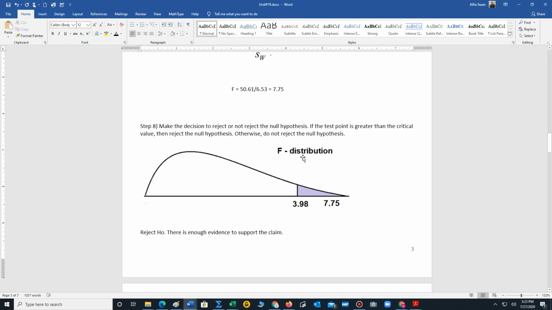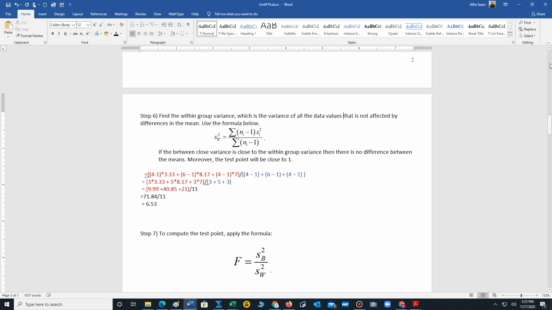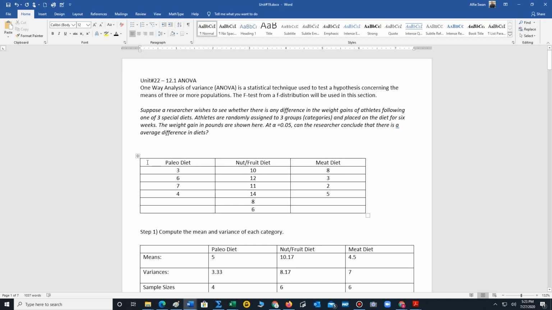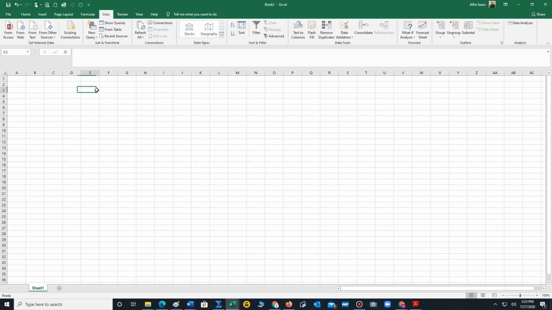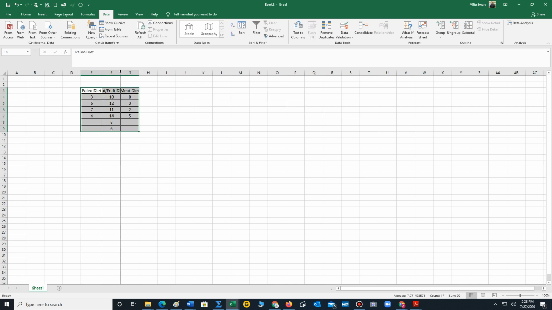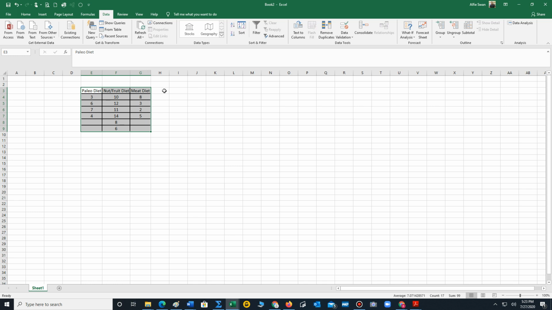So we'll look at the following example. It's this example here, comparing the three diets. So we will copy this over onto Excel. Let's create some space. You just click in between the columns to create space. So we have our data values.